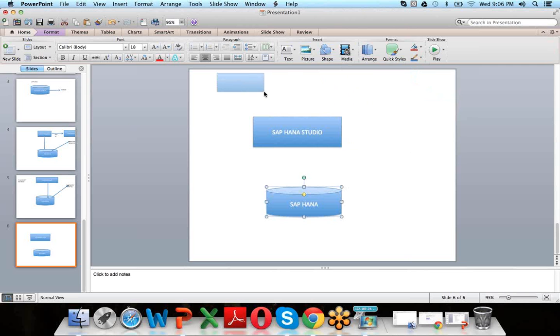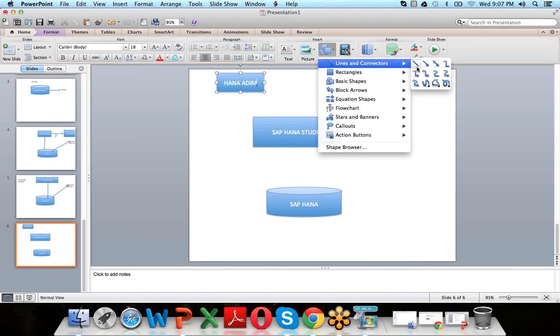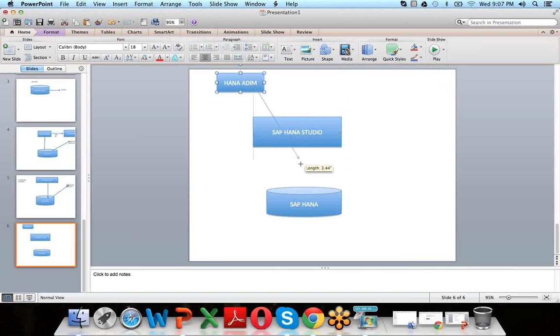So a HANA administrator wants to launch SAP HANA Studio in admin perspective. The admin perspective facilitates more options for administration, because this perspective is meant for administrators. So it provides more options related to administration.